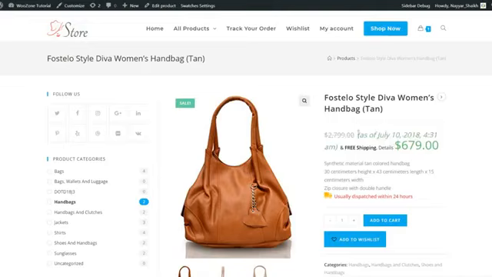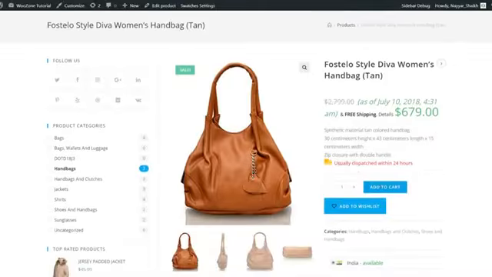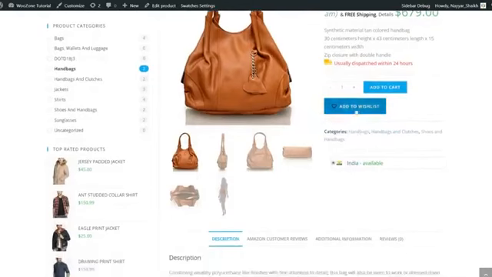I'll show you later in this tutorial how you can remove this text from here. Okay, then we have this short description which you see over here. It says usually dispatched within 24 hours. Then we have the add to cart, add to wish list. Then we have the categories that this product belongs to.